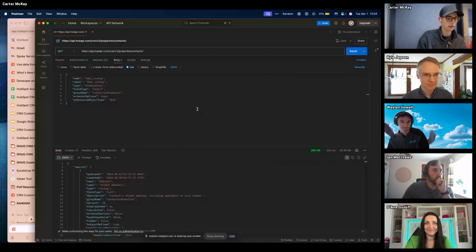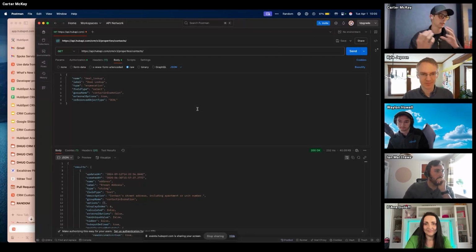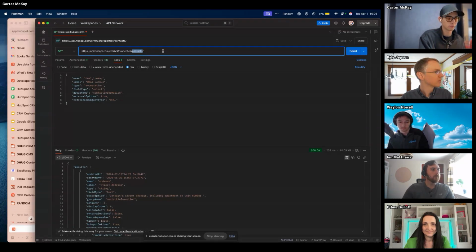What Postman allows you to do is basically hit HubSpot's endpoints or any other company's endpoints. These are machine-to-machine communication. So where the HubSpot UI is human to machine, this is machine to machine. And so we're telling one machine, hey, can you go access HubSpot servers and send HubSpot some data or get some data from HubSpot? So what we have right here is the HubSpot properties endpoint. And specifically, it's the contact properties endpoint.